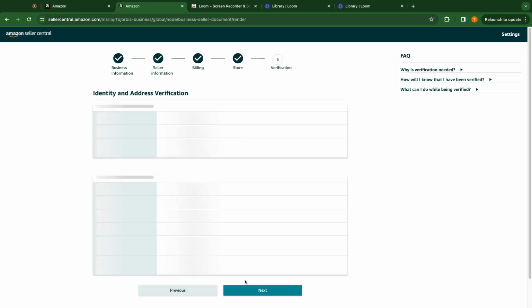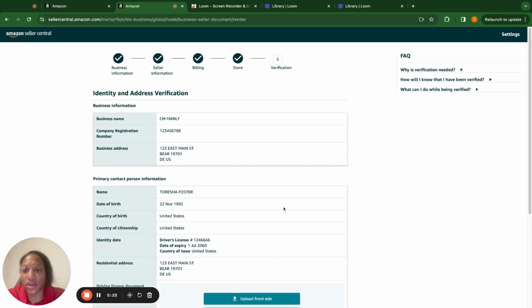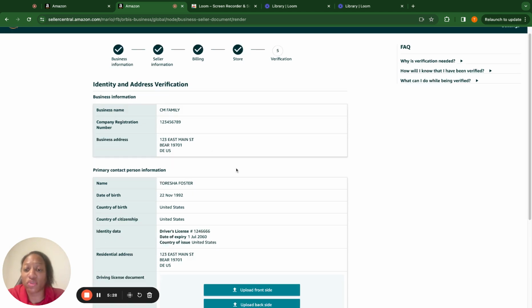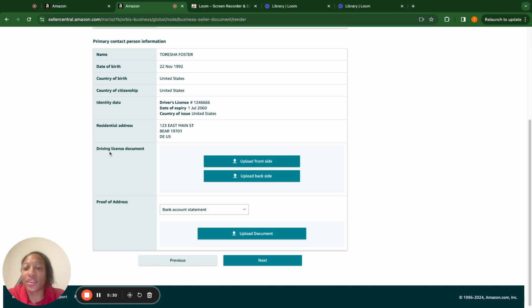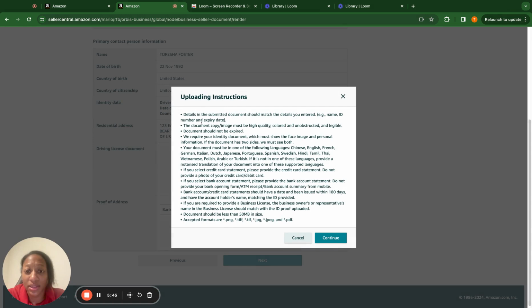Once you do that, it's going to bring you here, where before you submit everything, it's going over everything that you already inputted. You will have to upload your driver's license or your passport, the front side and back side. Make sure it's laying flat with no flash, and all 4 corners are in the frame, or you will get denied. This is why people go wrong. And now look at this: uploaded instructions, right? Accepted formats. These are all the accepted formats, so make sure you are following those, okay?